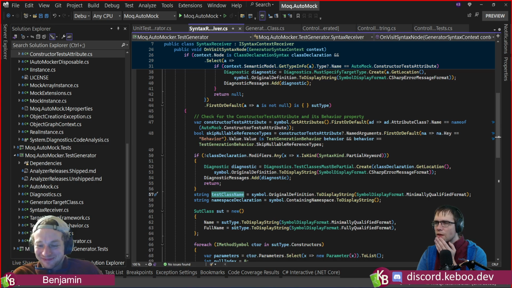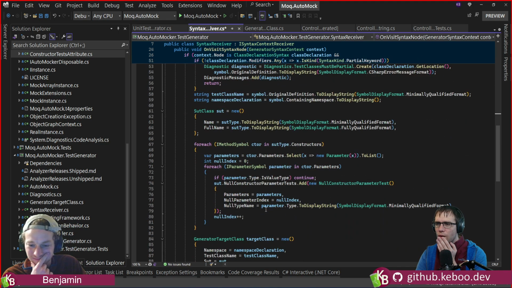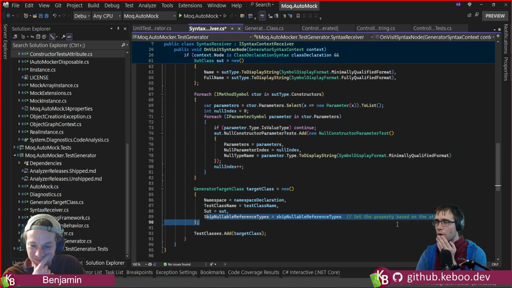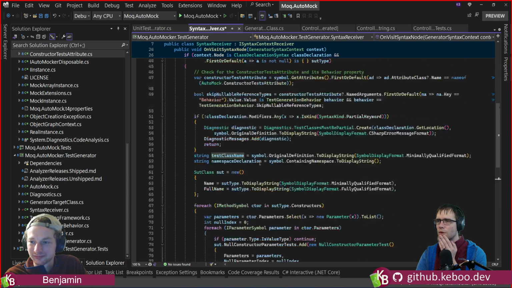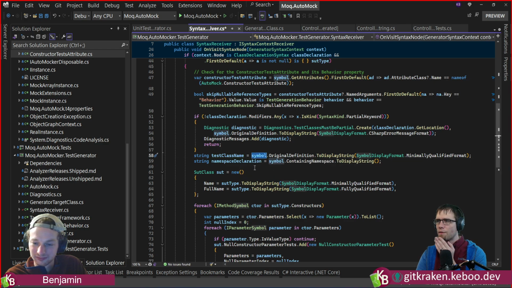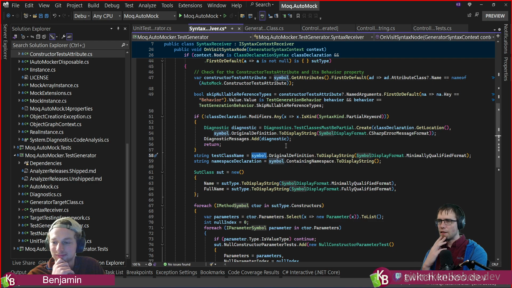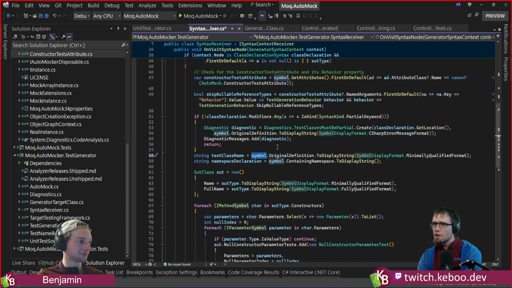Yeah, I'm looking here to see. And then I set it at the bottom in the target class, passing it through here. Because I was looking to see where this was, because this is pulling off the symbol. Because the hard part with source generators is you have to account for how many different ways the C# language allows somebody to specify things, which is obnoxious to say the least.